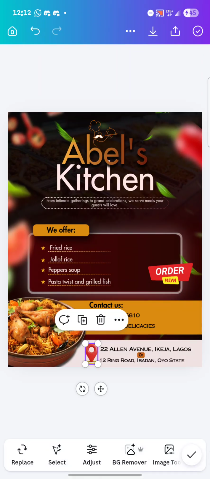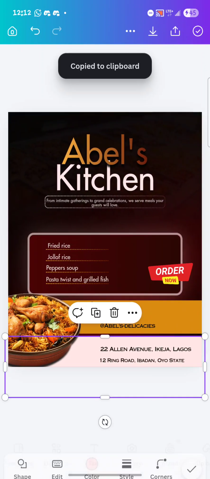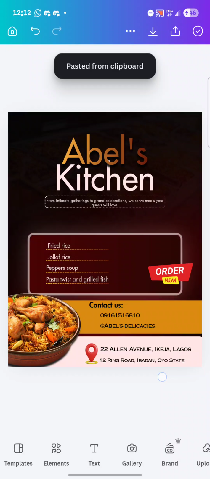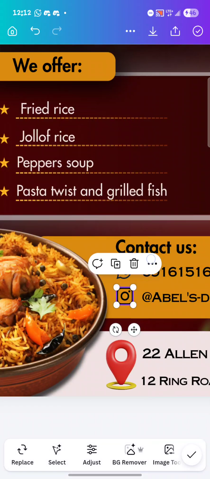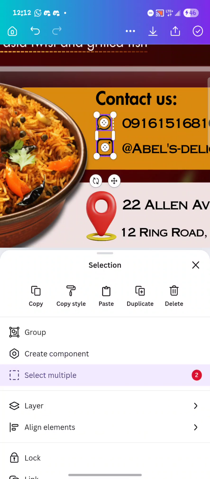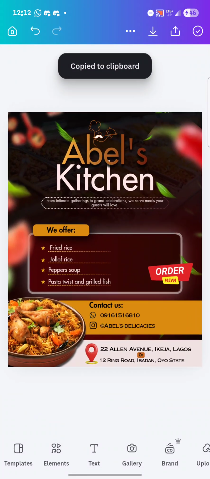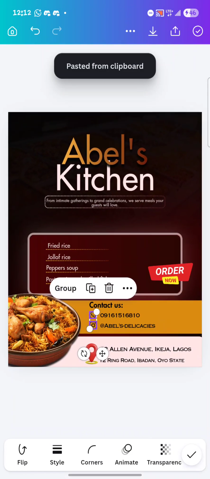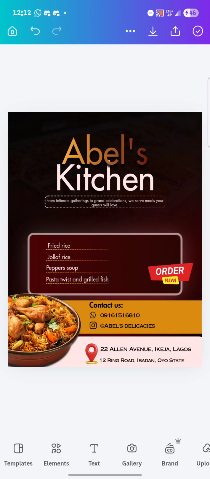So this location icon, you can search for it on your Canva, in your elements. You will find it in your elements. And this Instagram and WhatsApp icon, I dropped it. I may drop it for you, but if I don't, that is not a big deal. You can search for it on your Canva elements. So that is what we have over here.